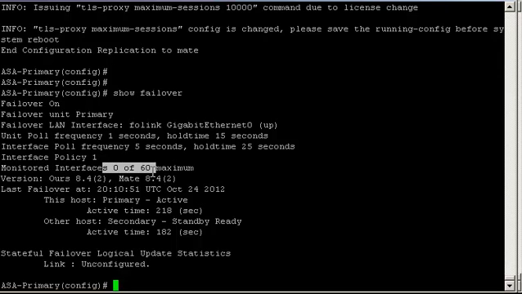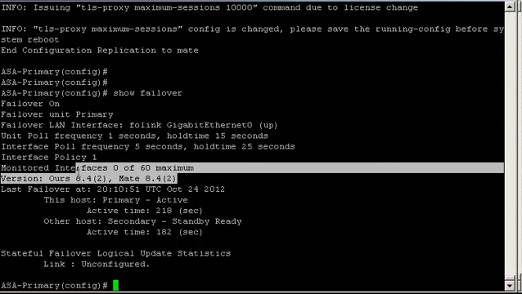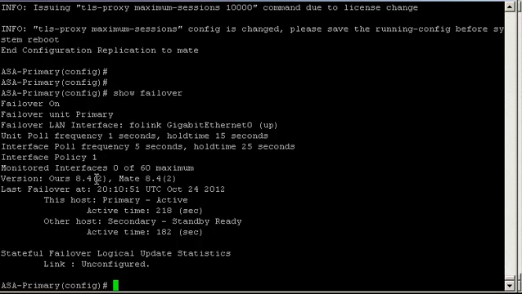Monitored interfaces, so we've got no monitored interfaces at the moment. And it's going to tell us the software version. Sorry, one very important point I forgot to mention right at the start of the video is that both your ASAs must be running the same major version of software. So 8.4 and 8.4. I'm not too sure about the minor version. I think it is only to do with the major version, though. But just for peace of mind, both of your ASAs should be exactly the same version. That's how I always do it.